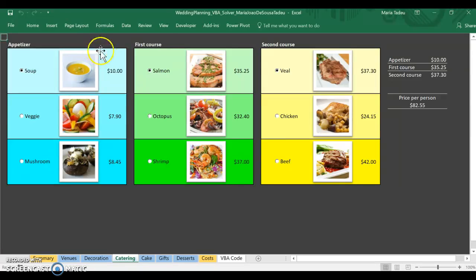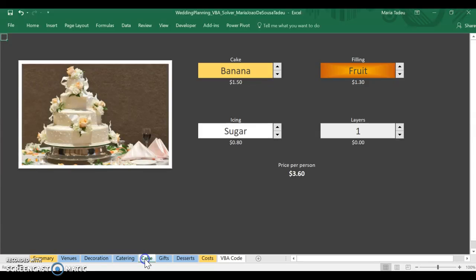For catering, we have something similar. We have different images and different prices, but the images don't change. Here we also use a combination, and this information on the right is updated, and the price per person is a sum of these 3. Let's say we want the mushroom with octopus and the beef. And the price per person is 82.85 for the catering.